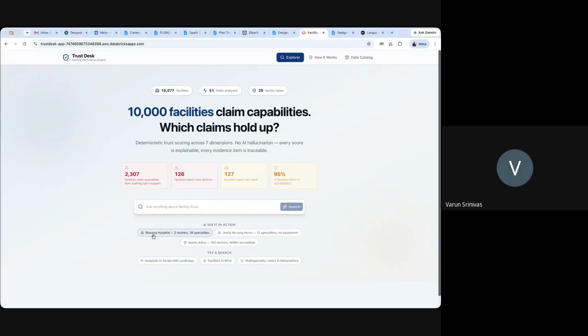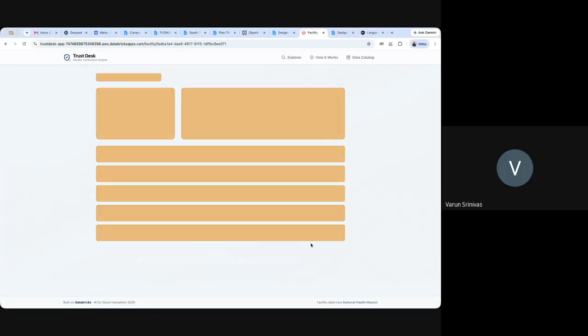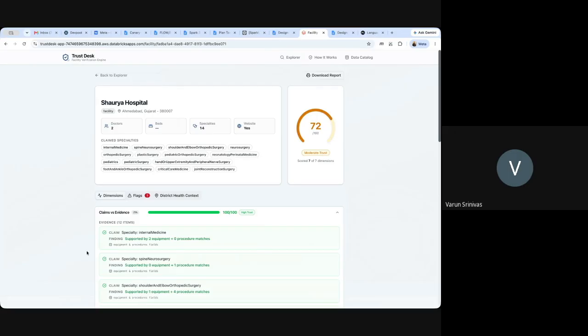Now, let's dig into one of these facilities, Shaurya Hospital. On the face of it, it seems okay, in that it shows a 72 out of 100 score, which is moderate trust. But this is also the drawback of a single number: it hides some of the details.